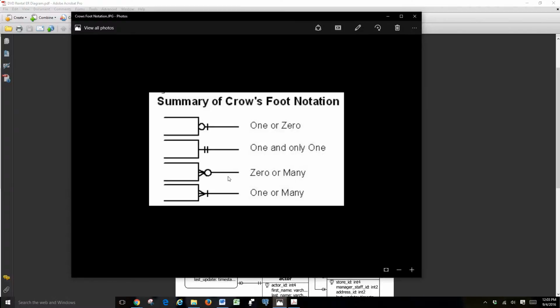Another relationship is this 0 to many. This is where the crow's foot comes in. It looks like a crow's foot here. So this says that the relationship between 2 tables is there may be no records that match. There may be 1. There may be 2. There may be a million. No limit. The many part of it is not limited. So that's what 0 to many means.